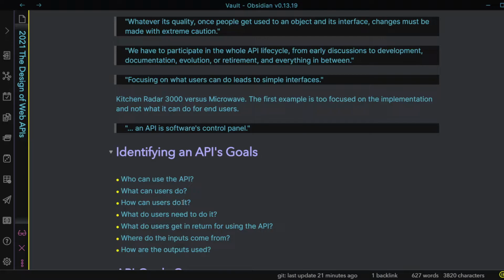So who can use the API? What can users do with it? How can users do it? What do users need to do with it? What do users get in return for using the API? Where do the inputs come from? How are the inputs used?